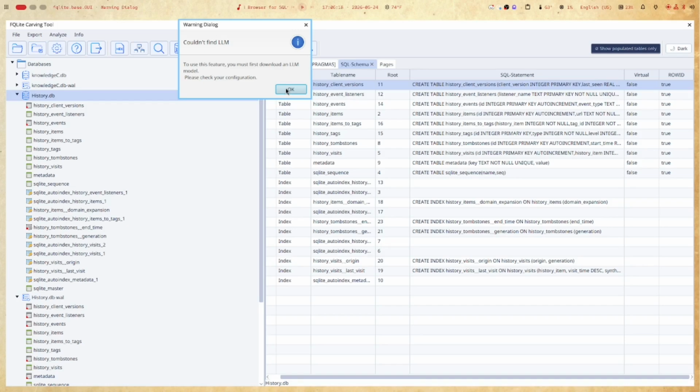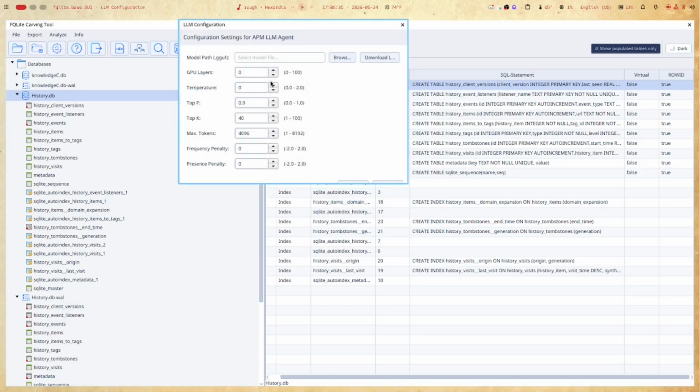Oh, and that's a feature that I didn't know too much about. And I learned something new today too. And so this is for using a local LLM, and you can connect your local LLM to this, and you can do things with it.